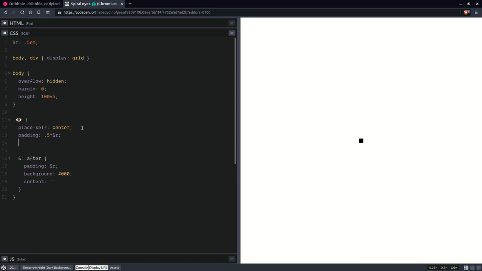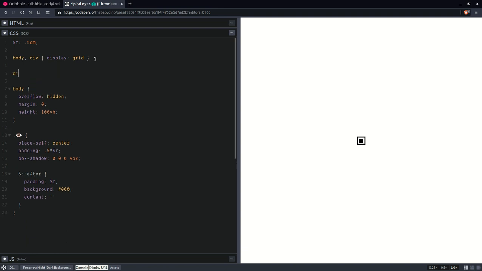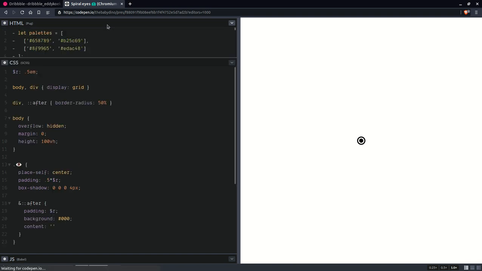Okay, and let's also set a box shadow, which is going to be 0 for the offsets, 0 for the blur, and let's say something like this. And something else we're going to want to set here. So on the div and on after pseudo elements, we're going to want to set border radius 50%. Okay, so we don't have to set that twice. Now let's get back here and we're going to set a few more things.